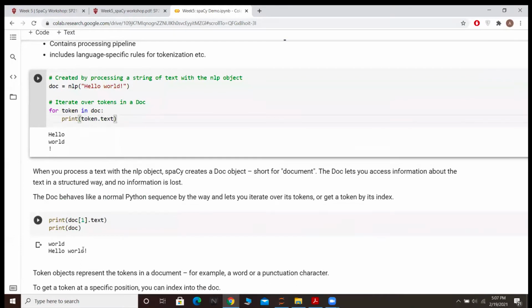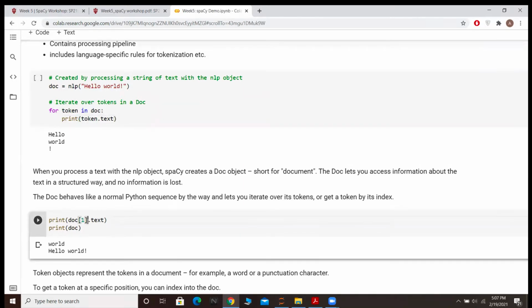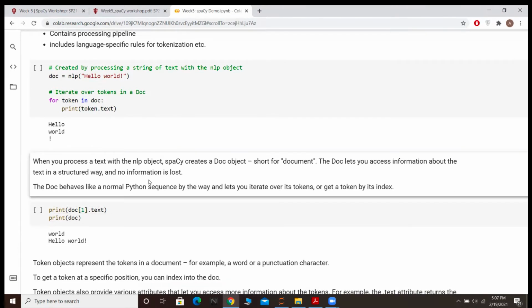Moving on, over here I just printed the whole doc object. You can see it's the same as the string. And just like Python lists or strings, you can access it by slicing, sub-slicing, and indexing. It acts in an almost identical way to a normal Python list or string. So if I just access doc[1], it will give me the second word, that is world.